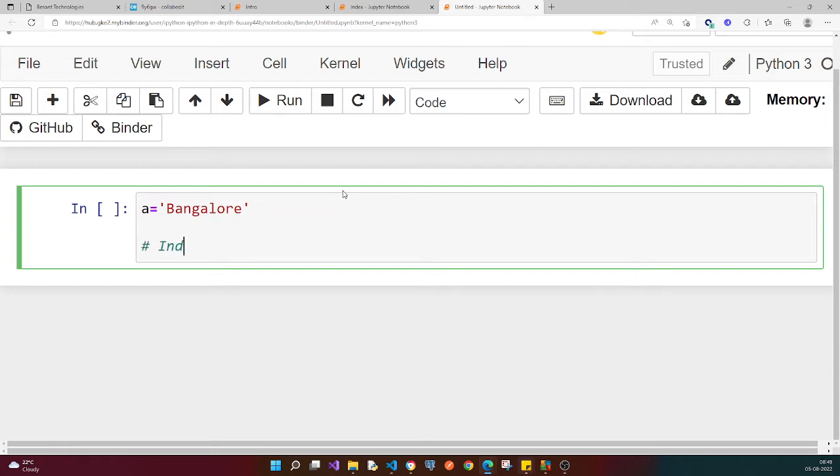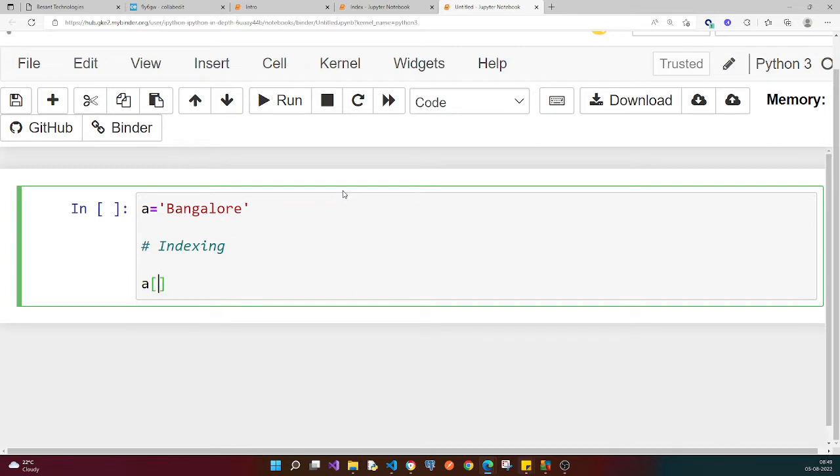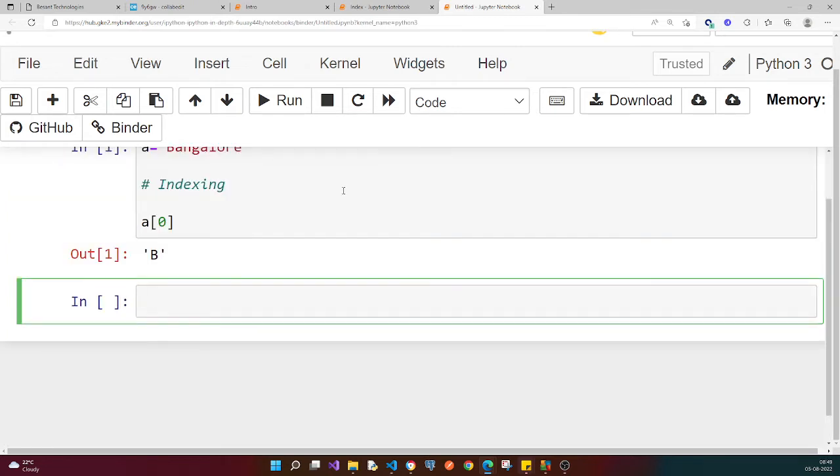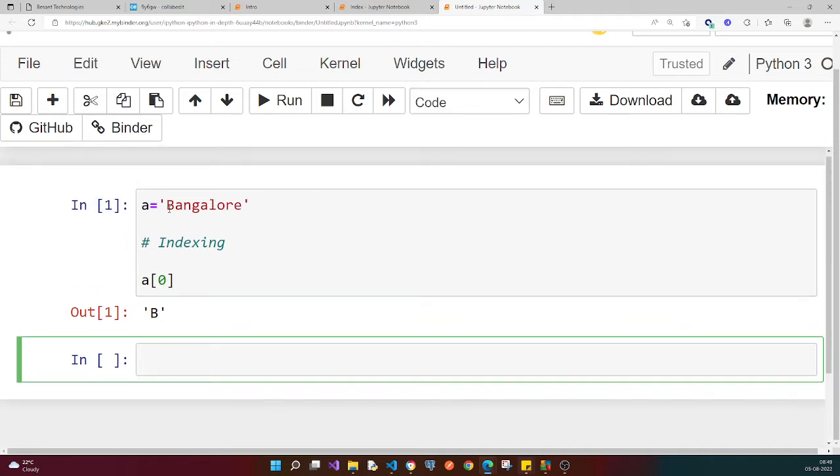The first concept is indexing, where we can find out the index of the string. We can fetch the character, right? Indexing always starts from 0 from left to right and starts from -1 from right to left. Okay, from left to right it starts with 0, from right to left it starts with -1.